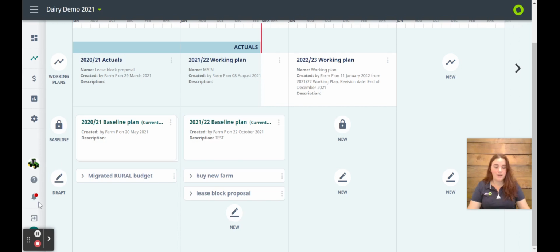Now, if you have recently switched over from Cash Manager Rural and you can't see your budget sitting up here in the main working plan, your budget will be sitting down here as a draft plan. So all we need to do is click the 3 little dots and click Set as Working Plan. And that will upgrade it into the working plan, and the empty plan that's sitting up here will then drop down. These 3 little dots are seen throughout the whole system.